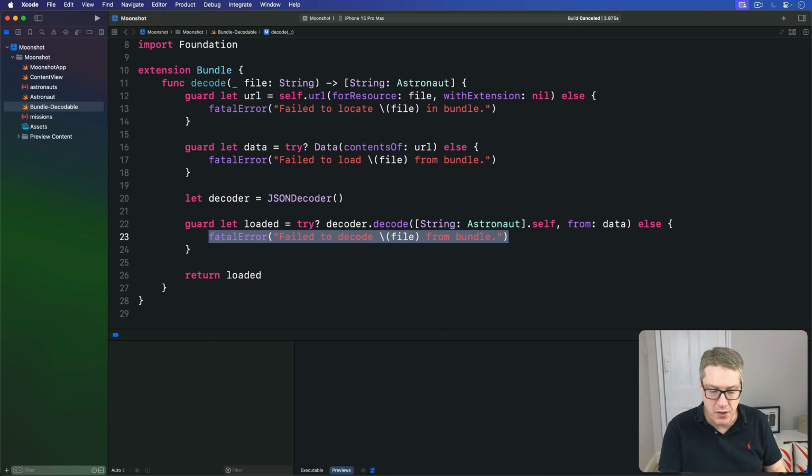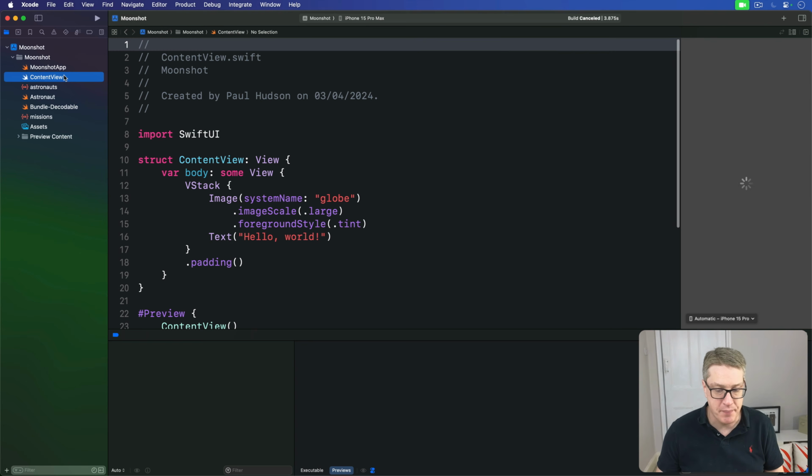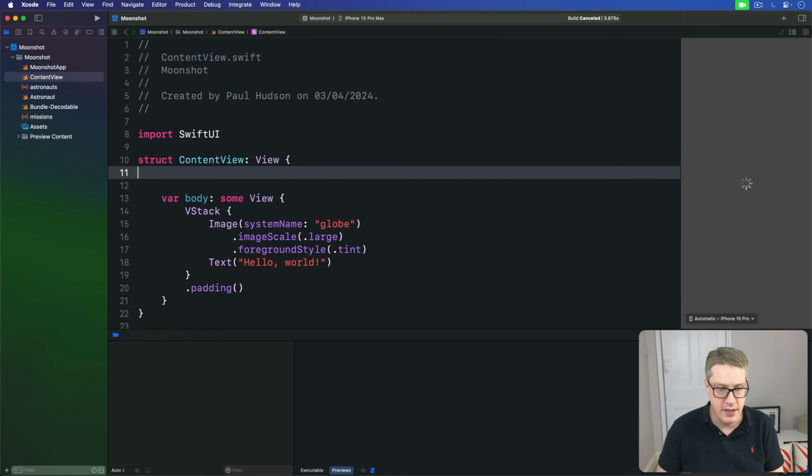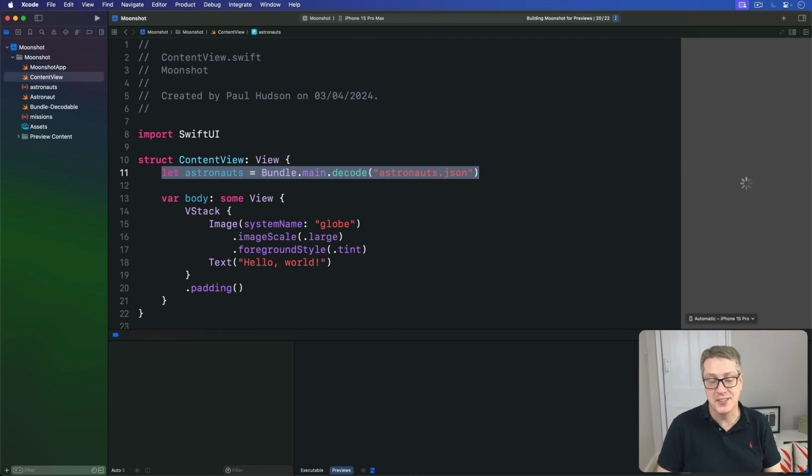Now you might wonder why we use an extension here rather than a method, but the reason is about to become clear as we load that JSON into our content view. We add a property in content view over here. I'll say up here, let astronauts is Bundle.main.decode astronauts.json. And that's all it takes.